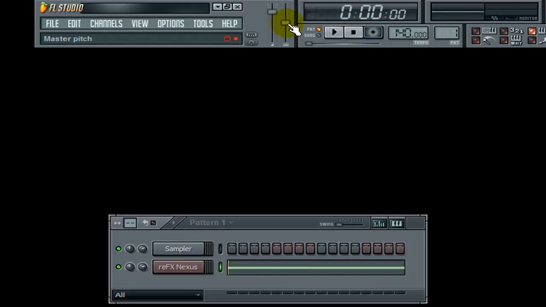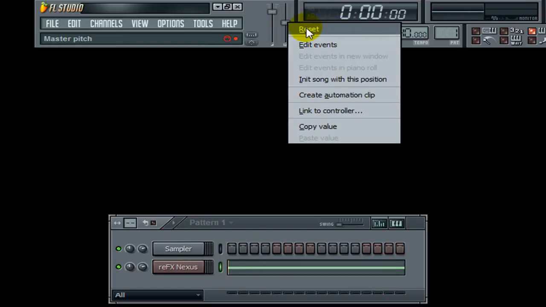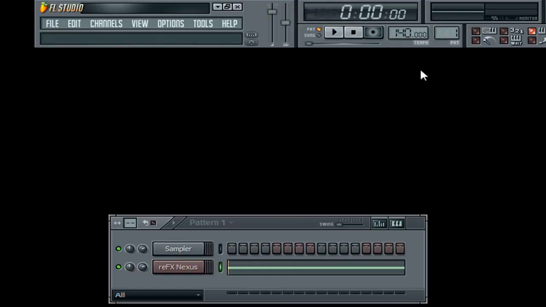Then right over here you have the master pitch of the program, which will change the pitch of everything that you have in the piano roll. And if you ever want to get these to the default setting, you just right click and click reset. Same thing over here.